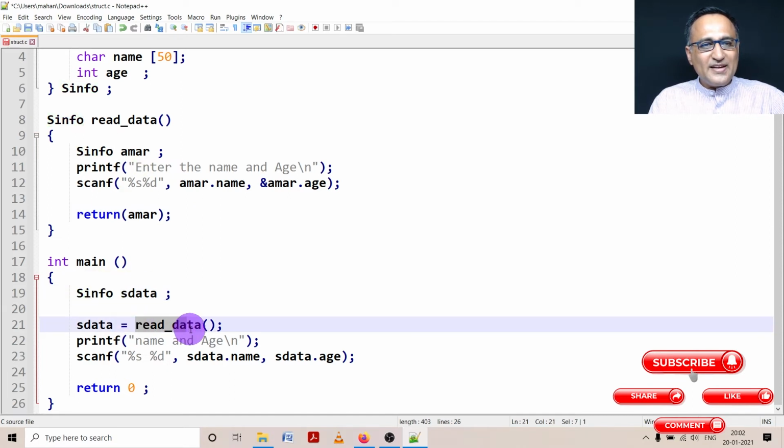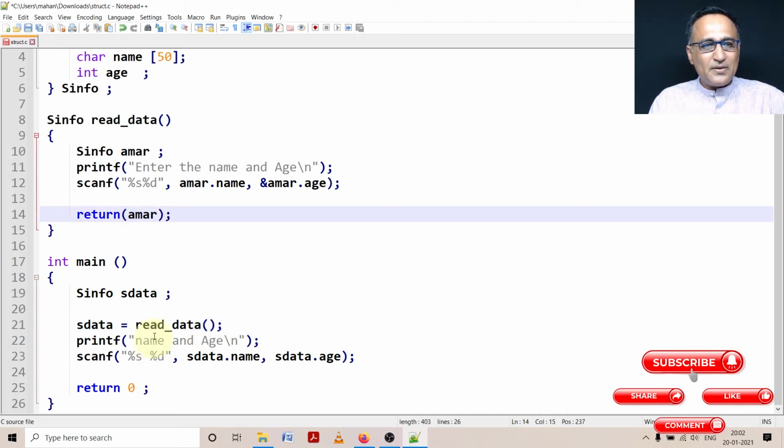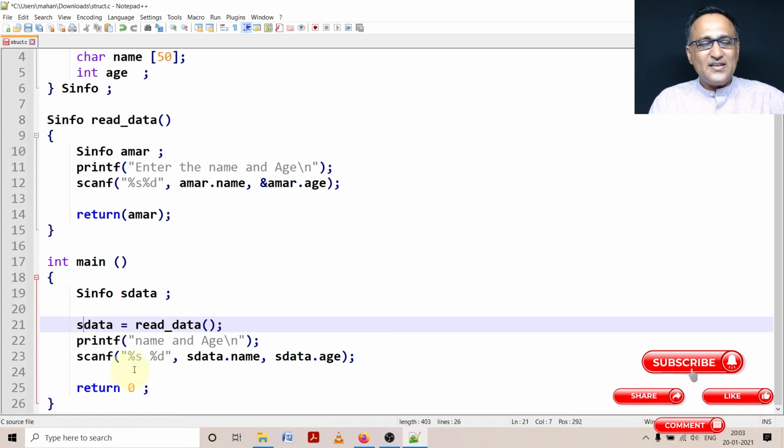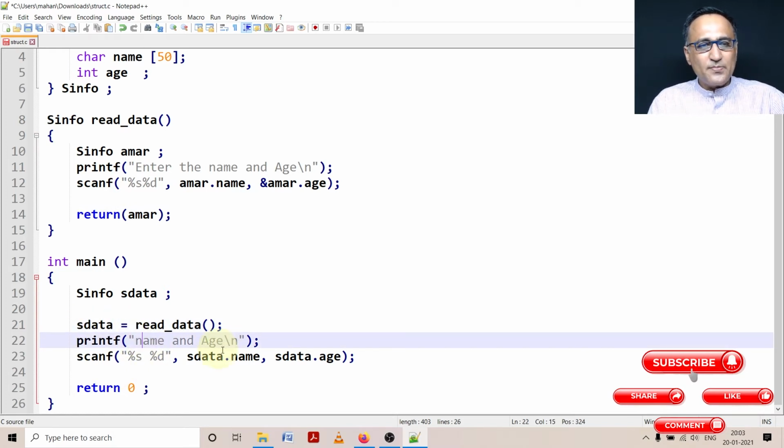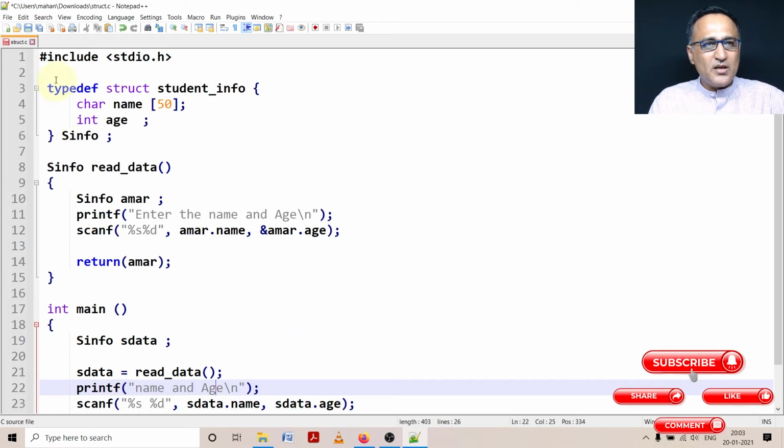I am calling read data without any parameters. It is returning this Amar. The Amar is going to be assigned to sData, just like a normal integer or float value. And I can simply print the name and age like this. If I print sData.name, whatever name I have entered will be printed. If I print sData.age, whatever age I have entered is going to be printed.